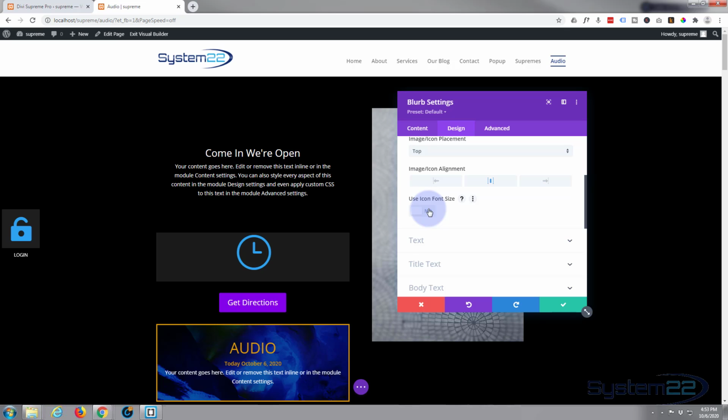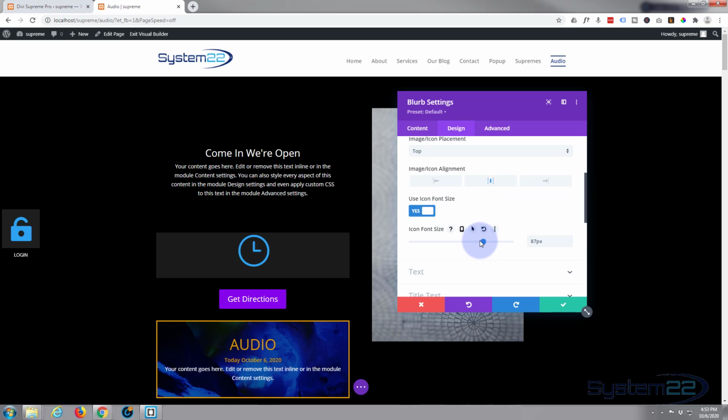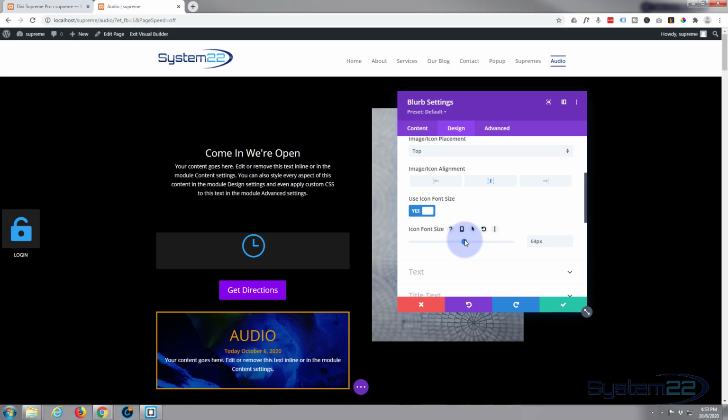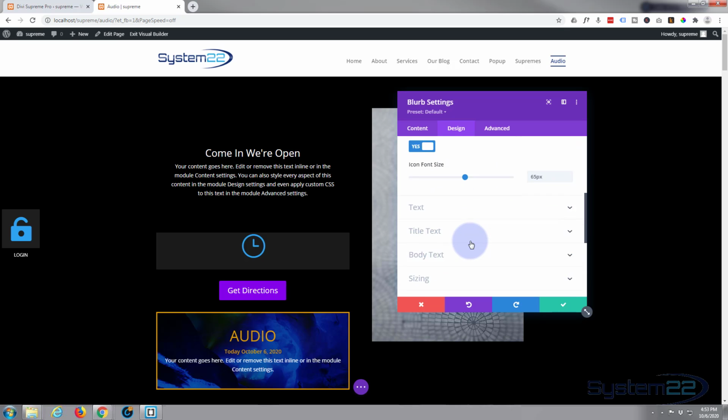Placement's fine. I'm going to use icon font size because I don't want it quite as big as that. Let's bring it down to, yeah, let's say 65 pixels. You can either type it in there, you can fine tune with the little arrows here, or you can use the slider. Okay, moving on down. Don't have any text, so I don't need to mess with any of those.